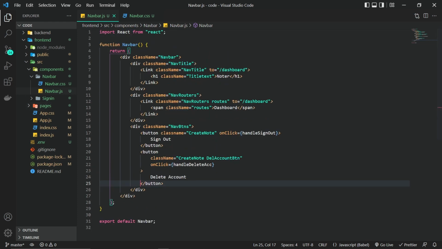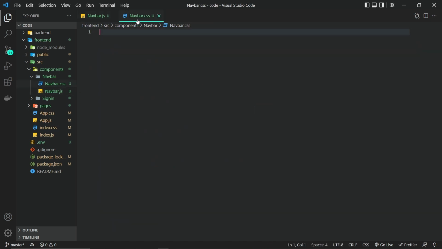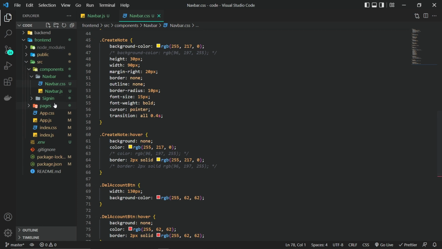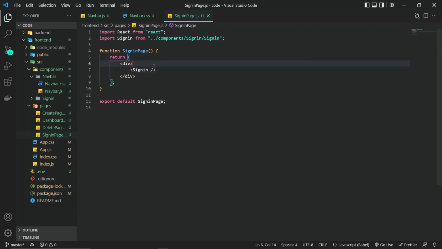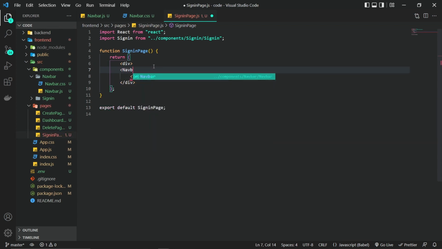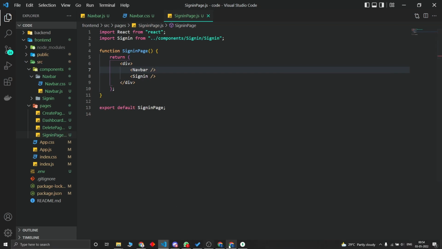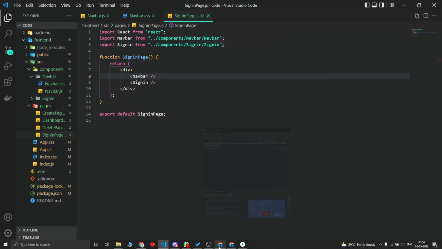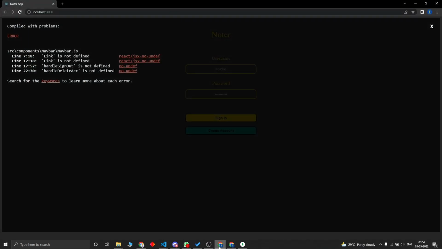Okay, that's there. Inside the CSS file, I'm again going to copy paste some styles. You'll find it in the GitHub, but I'll recommend you to create styles of your own. And I'll add the Navbar inside sign in page over sign in. So Navbar. Okay. So let's go there. Navbar is not defined. Link is not defined. Handle sign out is not defined.